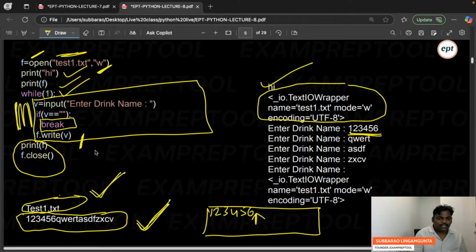Now once again it's a while loop. Go back. Enter the drink name. I enter this. Again, V is equal to empty? No. Then again F write, so it writes QWERT. Next one, again go back. Enter the drink name. You enter ASDF.